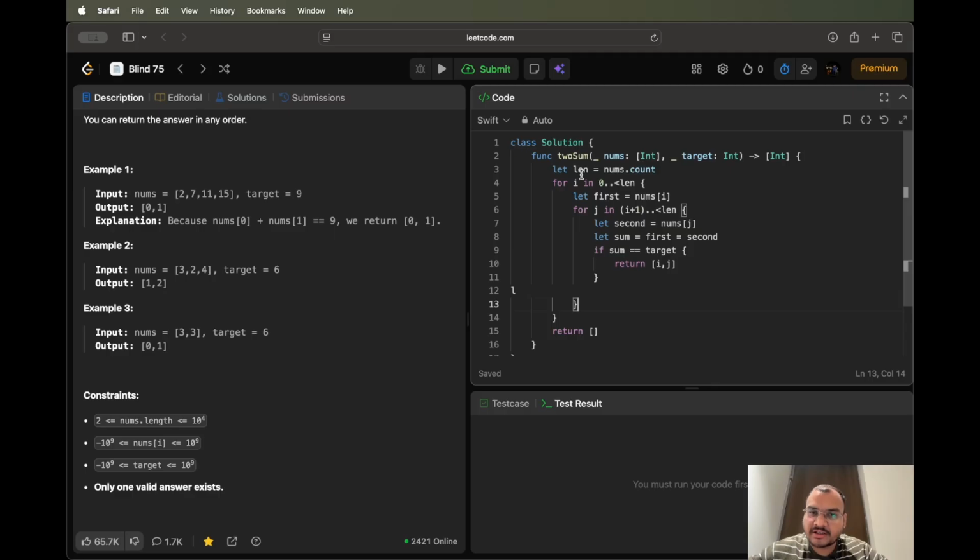We are keeping the length of the input array in a variable named length, so that I do not need to write nums.count everywhere. The outer loop runs from the zeroth index to the end index, and the inner loop runs from the next of the outer loop, meaning i plus one, up to the end index. The outer for loop picks one element. Suppose in the first iteration it picks 2, and it will compare with 7, 11, 15. Similarly, in the next iteration it will pick 7 and compare with 11 and 15, and so on.